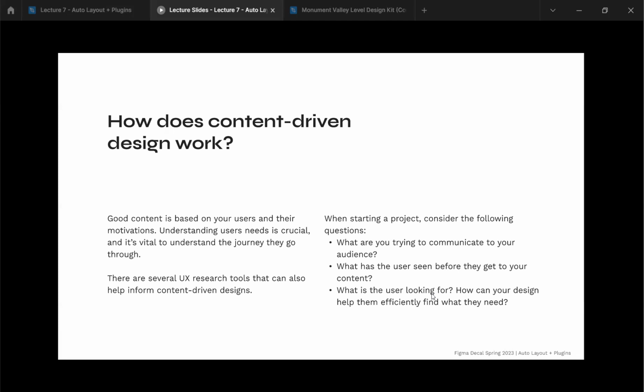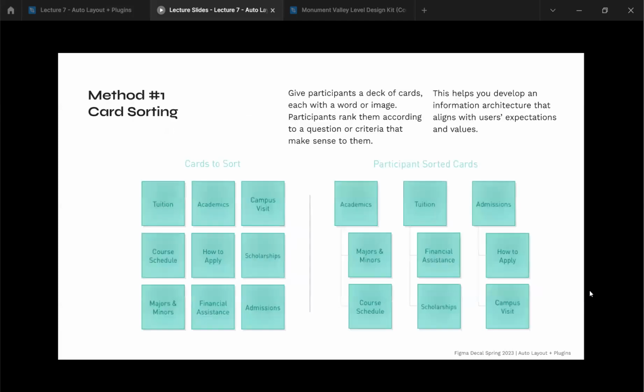So when you're starting a project, consider the questions like, what are you trying to communicate to your audience? What has the user seen before they get to your content? You know, what is the schema that they're going in with, and what assumptions are we allowed to make? What are they looking for, and how can your design efficiently help them find what they need? If your design abstracts this or makes it obscured or makes it difficult to find something that they need to find, it's not serving the user in the best way possible.